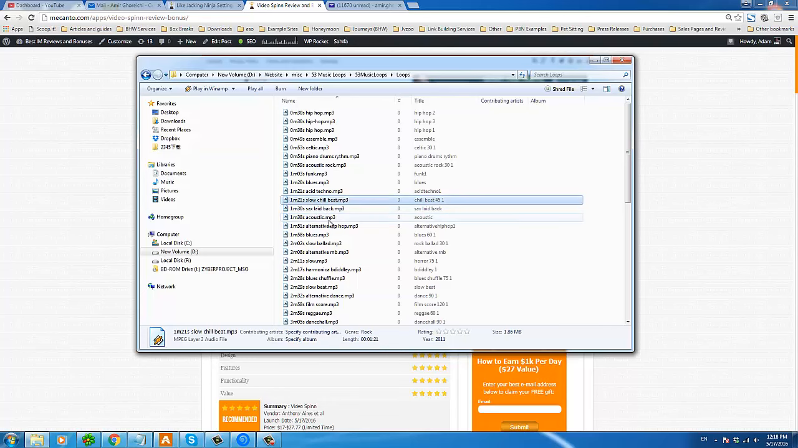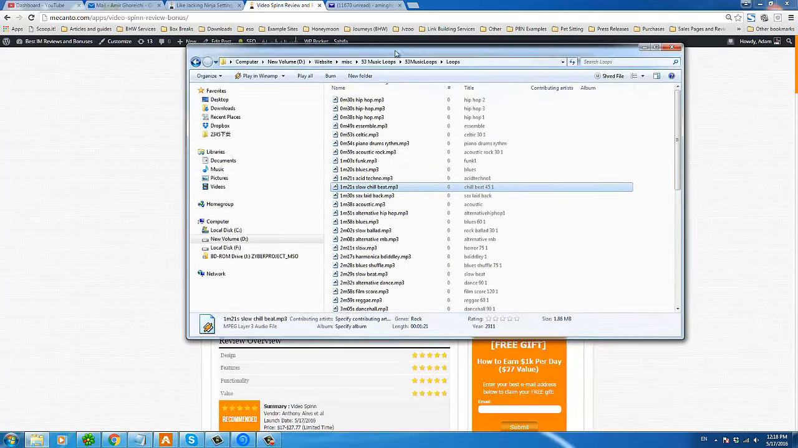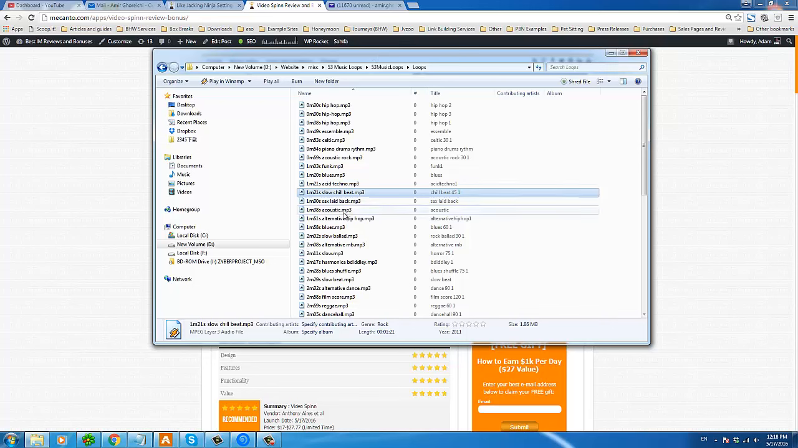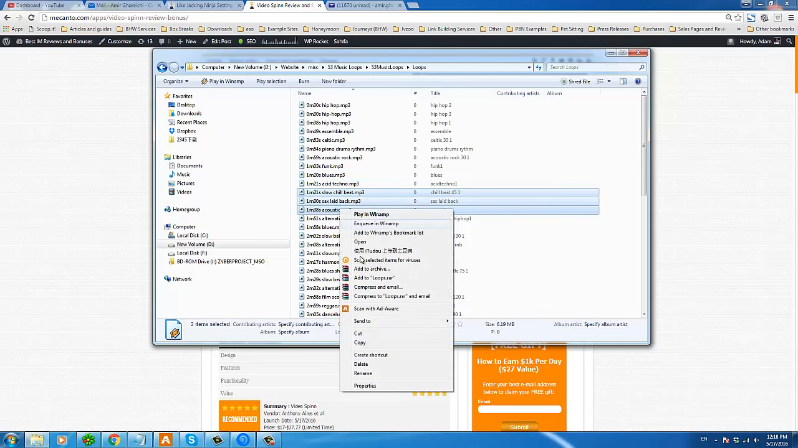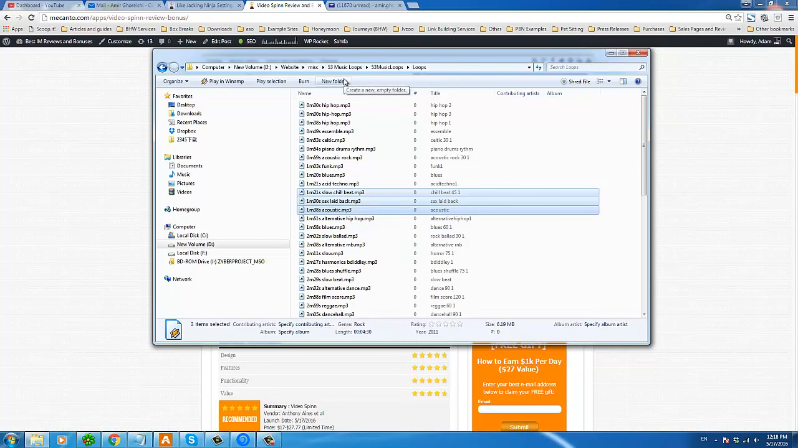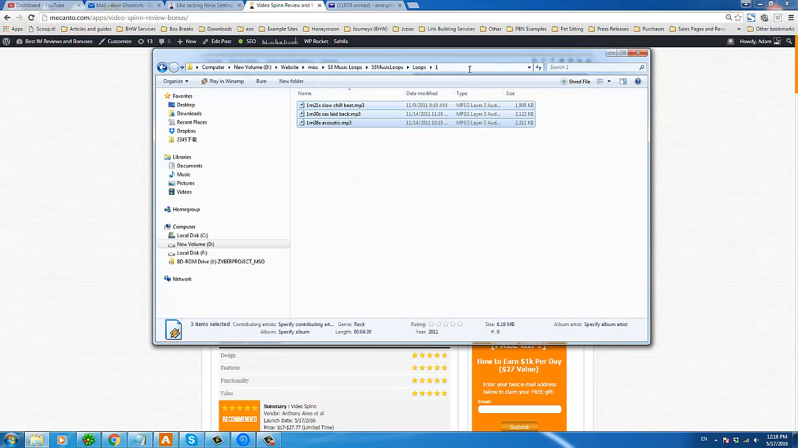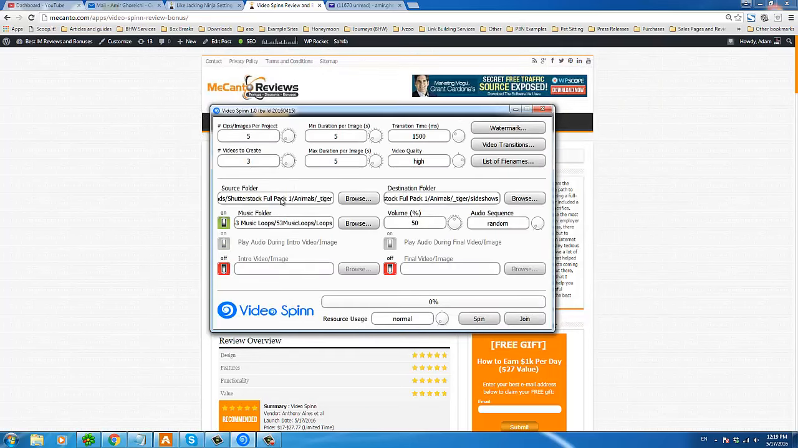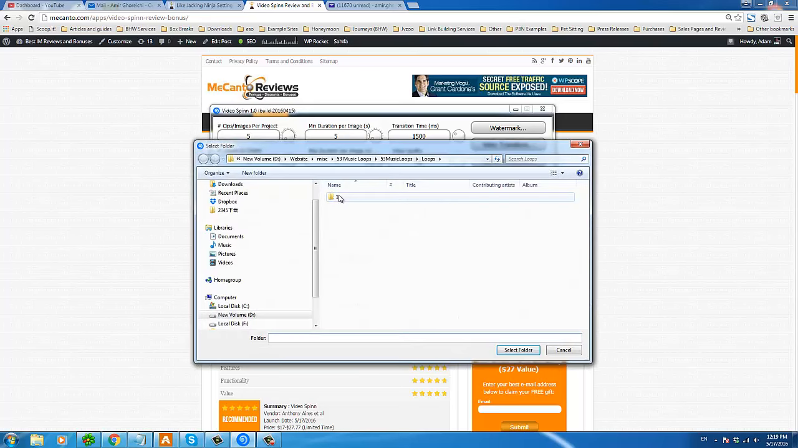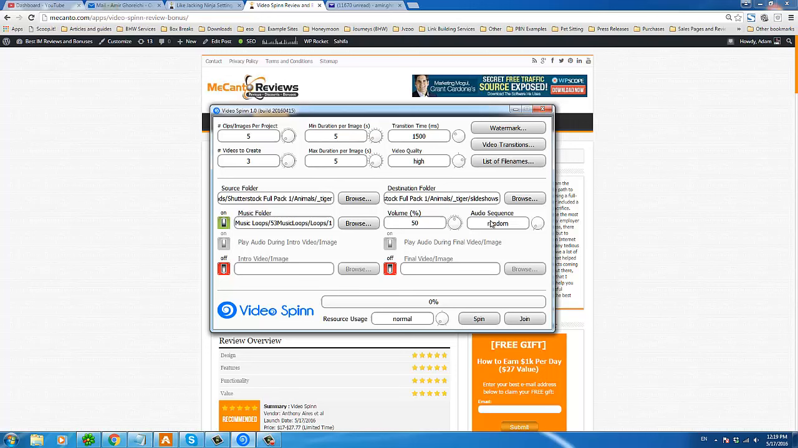What I might want to do, since I'm creating 3 videos, is pull 3 MP3s and create a new folder. I'm just going to call it 1. Alright, so I have 3 background music files, and I copied the path. I'm going to paste it in, actually browse, that's what I'm supposed to do. There it is. Select folder, and the audio sequence will be random, so it'll choose a random background song for each of the 3 videos from that folder.